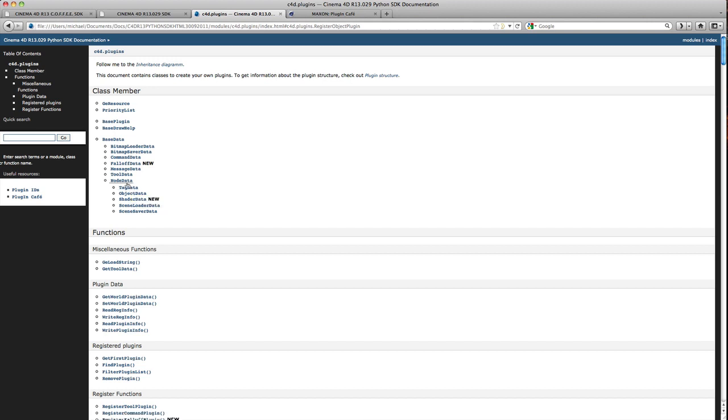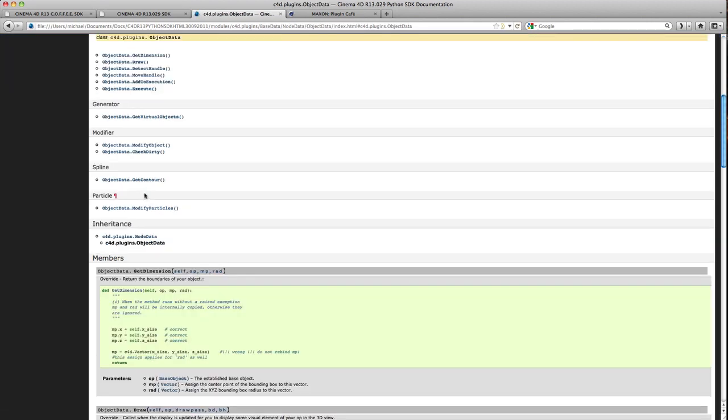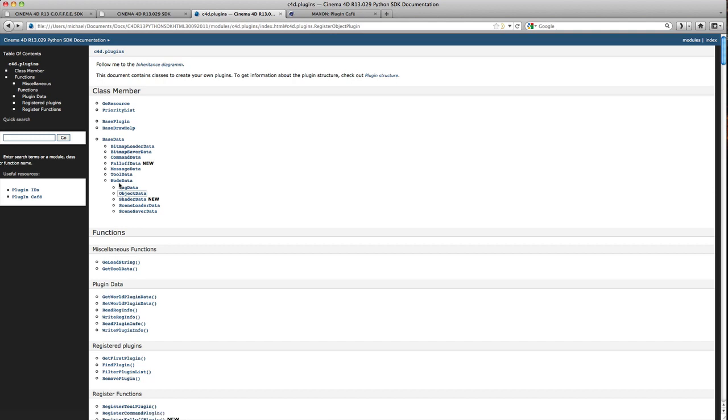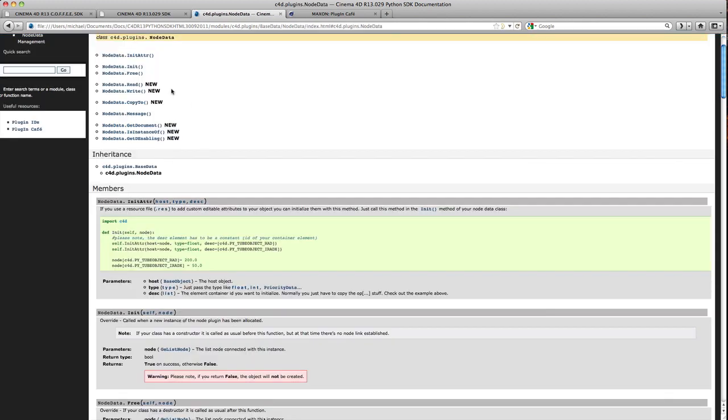If we have a quick look in here, the object data ones come with certain object-specific functions, none of which we really use except the draw one in our example. But what's more important is you should first have a look at the node data example, because most of the plugins inherit from node data. And this has some really important functions, like the init function, for example.